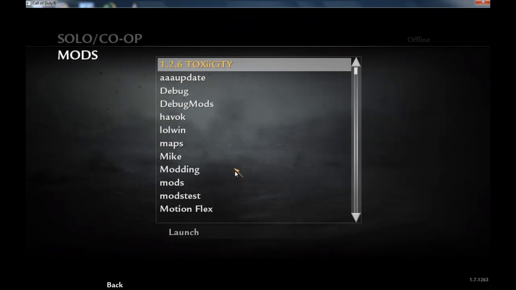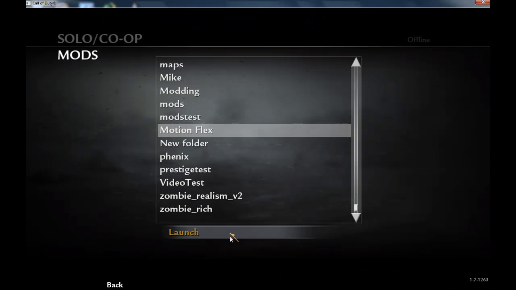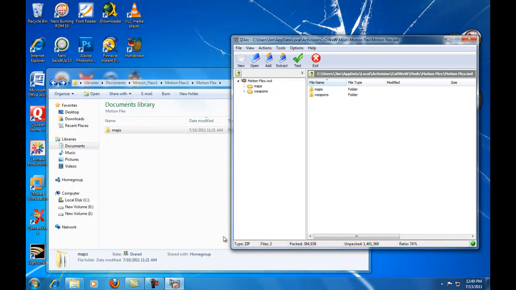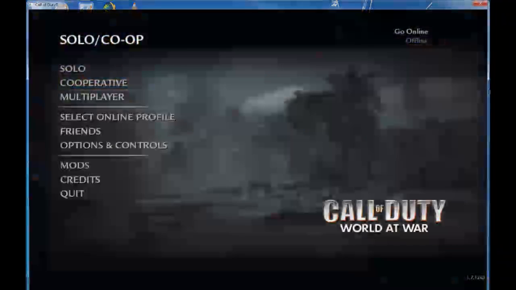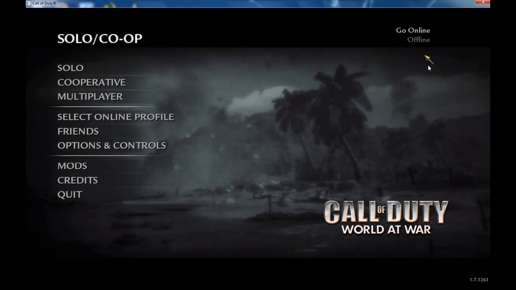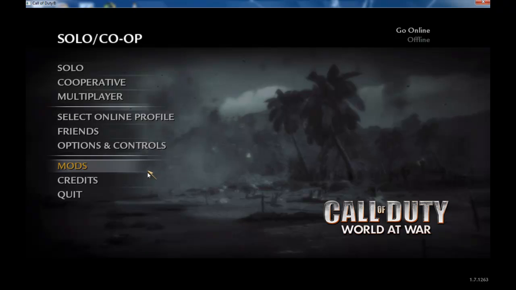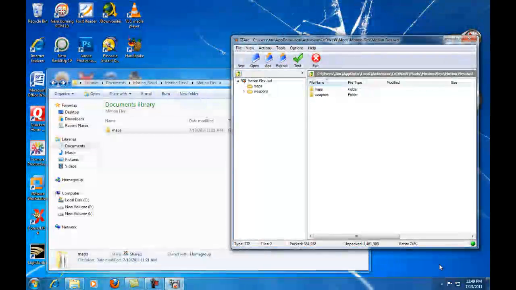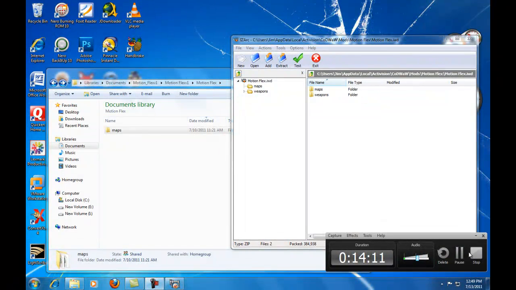Once that loads back up, you can just pretty much launch your mods again. Once the mods are launched, you can do your tests, and that's it. Okay, just repeat the process over and over. Okay, that's about it. Thank you and goodbye.